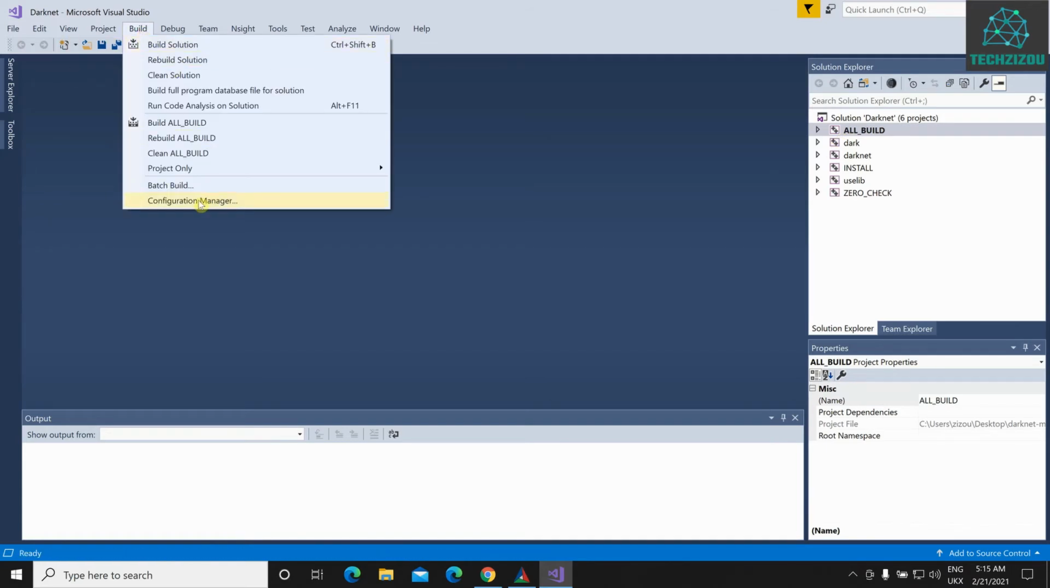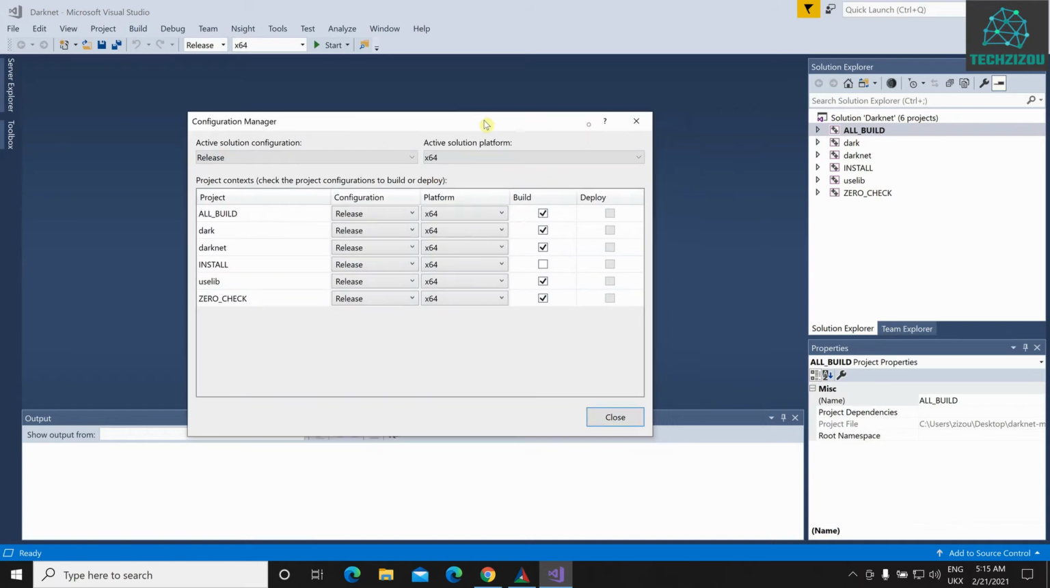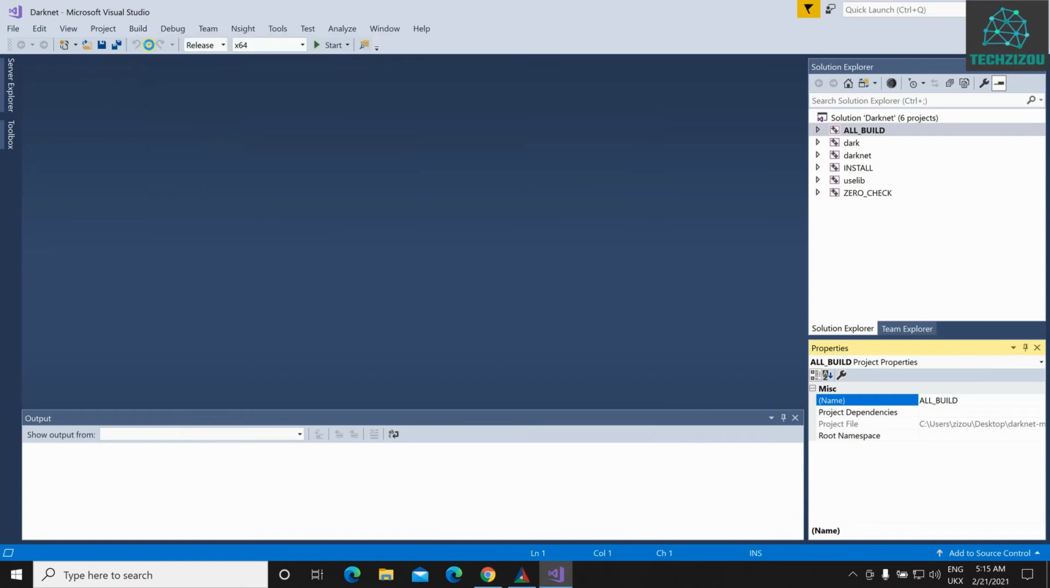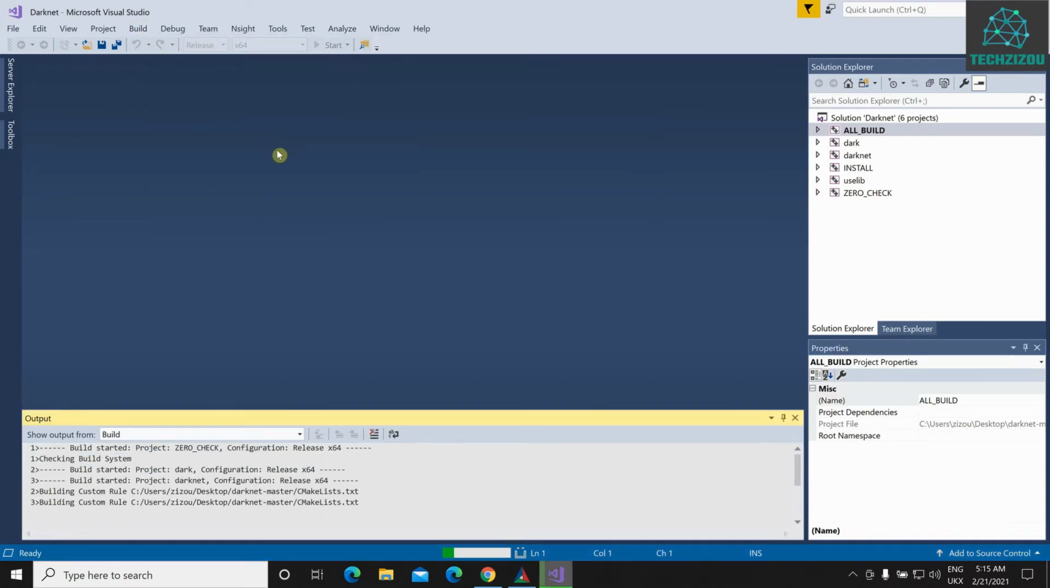But before that, go to configuration manager and tick this for build for install, so that you don't have to run it again. Otherwise you have to run this for all build once and then for install the second time. If you do this, choose release x64, tick this install over here and close, and just build it. It will just finish all these build and install processes and give you the darknet.exe file. This takes a while, so just be patient.